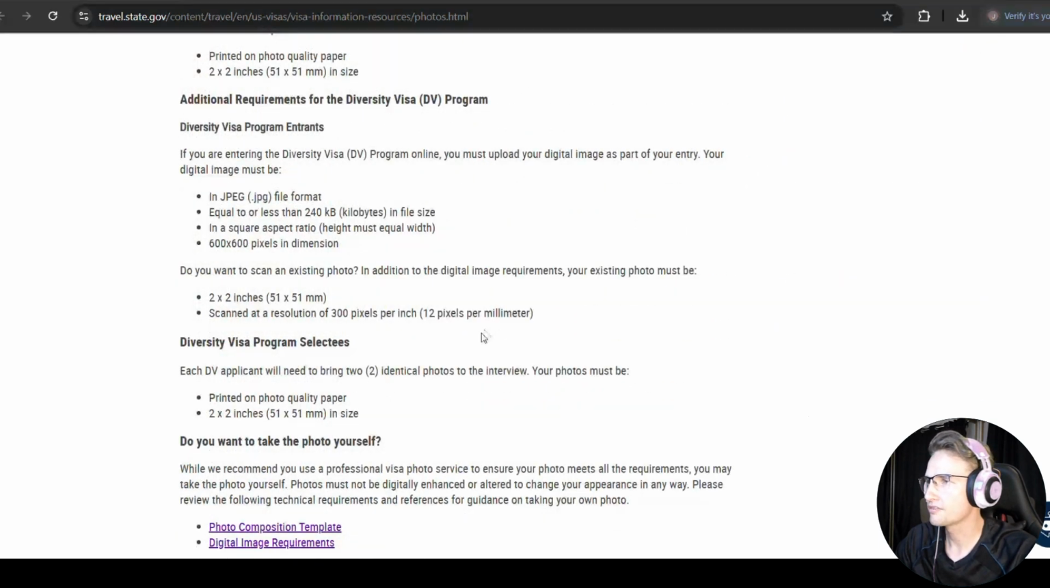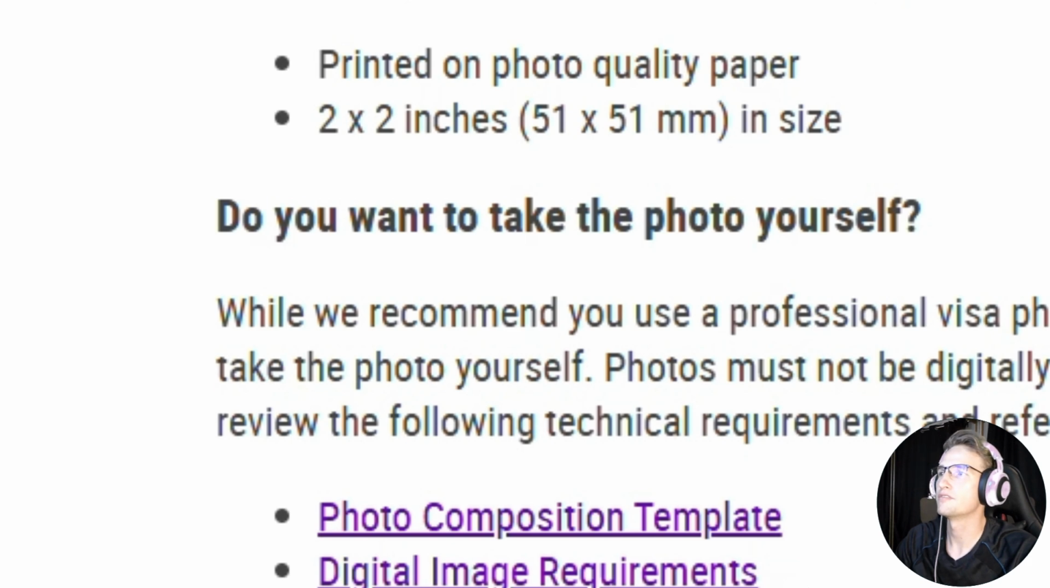Now, what I'm looking for is exactly this: equal to or less than 240 kilobytes. So that is the first thing we're going to have to do. We're going to have to take the kilobytes and compress it to less than 240. And then the other thing we're going to have to do is 600 by 600 pixels in dimension.